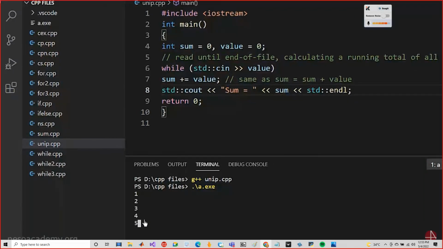Now after this 5, I want to stop. These are all the numbers that I want to enter. So how to come out of this while loop? In order to come out of this while loop, I have to enter either the end of file value or an invalid value. So let me enter the end of file value that I talked about, which is Ctrl plus Z. I press Ctrl Z on my keyboard and then I press enter.